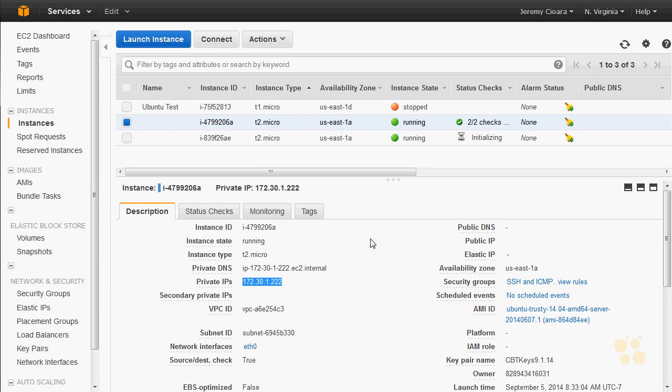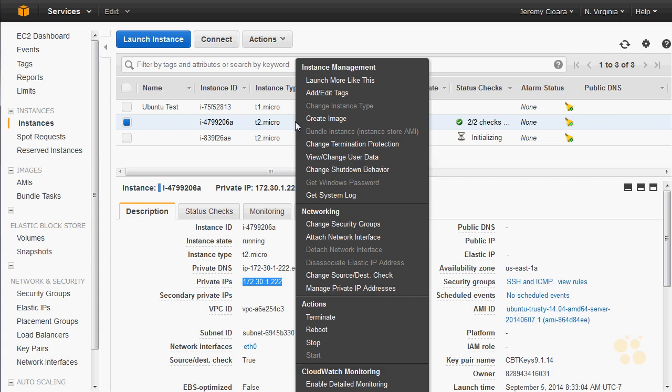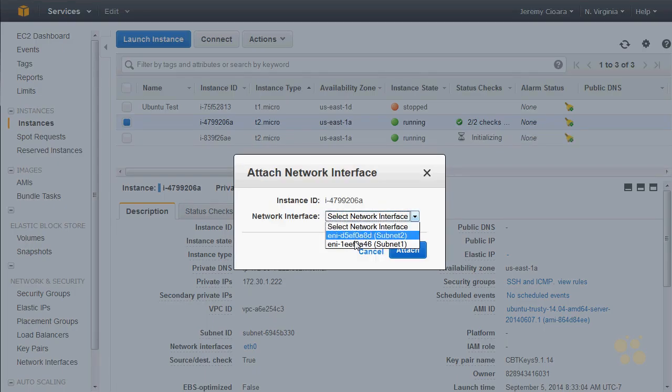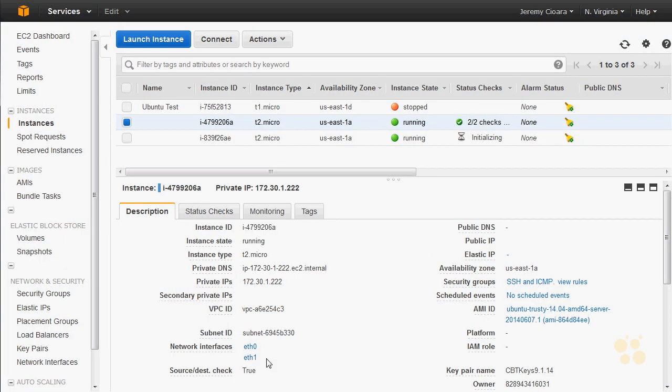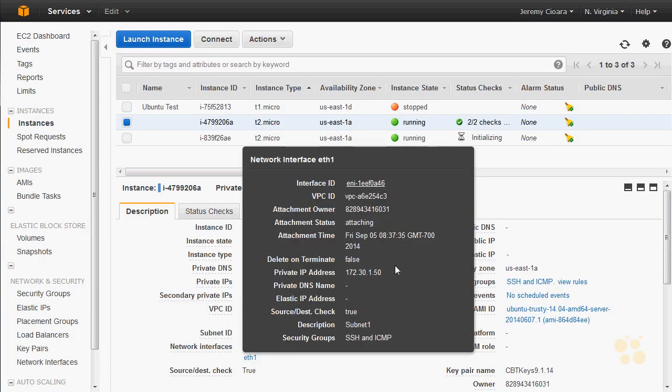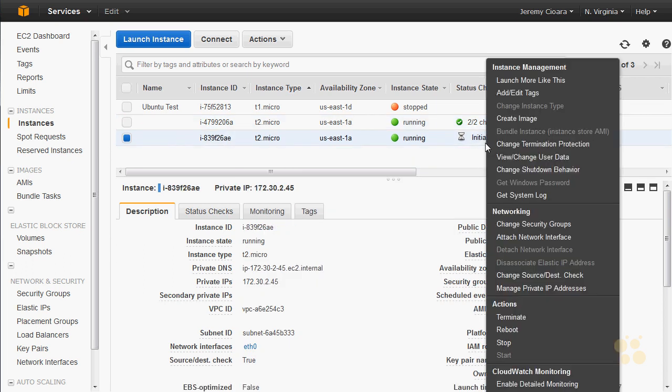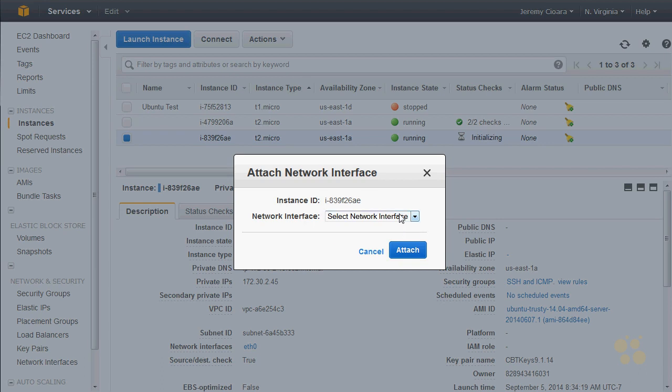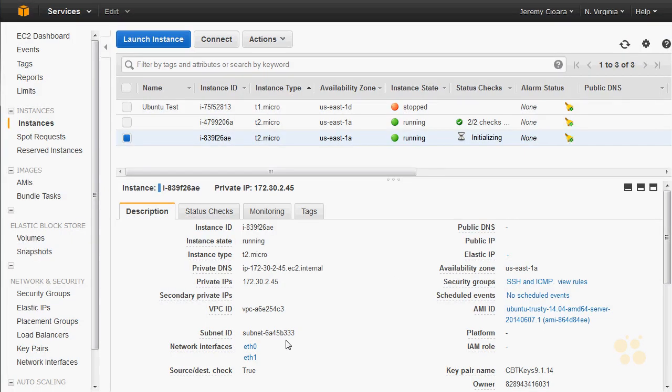Now, I'll just mention it as I go. So right click on this guy. I'm gonna attach the network interface. We're gonna say this is gonna be the subnet 1 interface. So attach that guy. Bam, just like that. ETH1 shows up. You can verify the IP address right there. Isn't that awesome? While it's running, while it's all happening, I can attach the network interface. We'll go subnet 2. Bam.